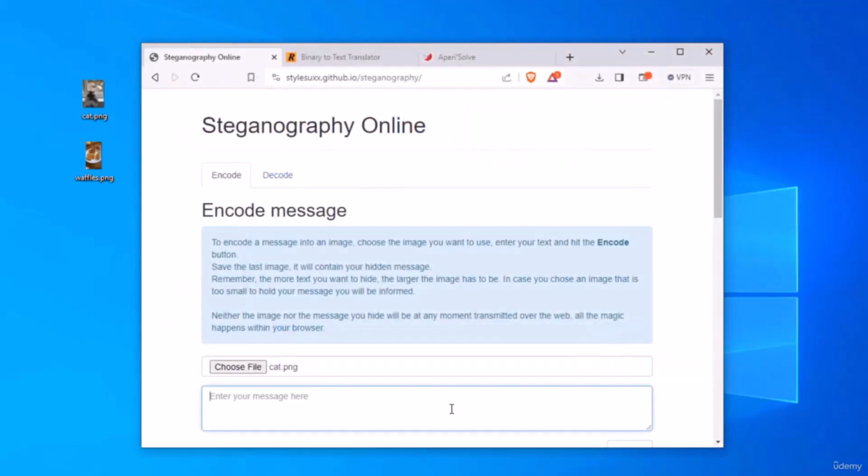Then type a message. Meet at the donut shop at midnight. Now I have to warn you, if your image is too small it will only be able to hide a certain amount of text, not that much. I've kept my message fairly short. My image size is about 1.5 megabytes. It should be okay. Scroll down a bit.